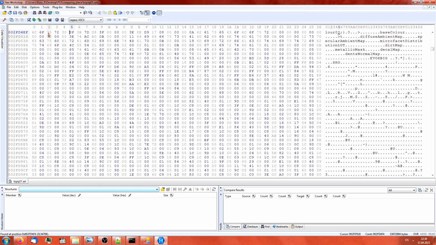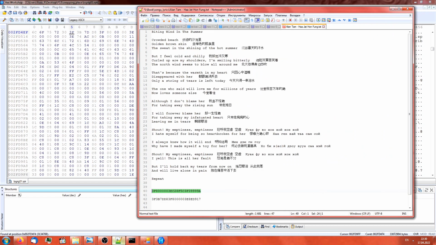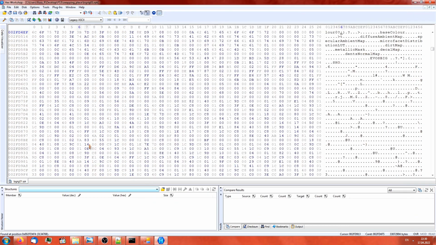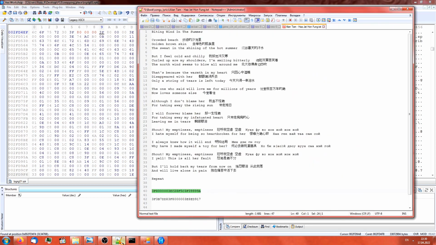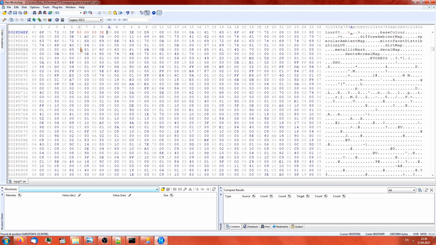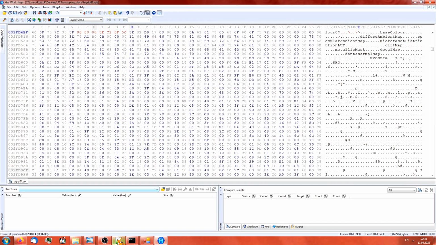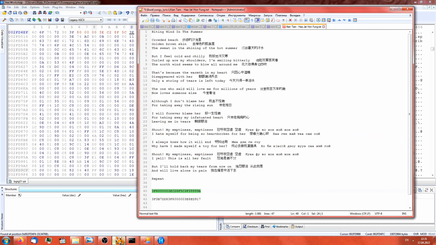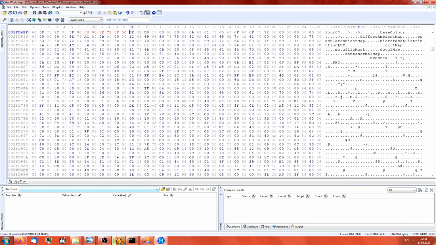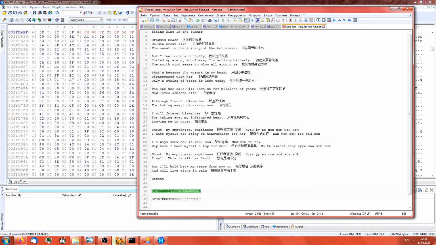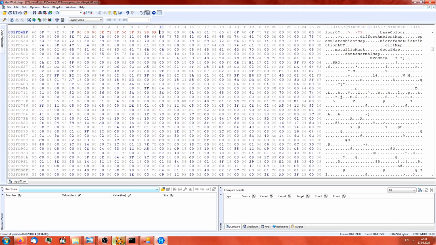Let's do it manually. So, 3F800000. Then 3EC28F5C, 3EC28F5C, 3F39999A. Alright, 3F39999A. It looks correct. Now let's copy it from here.